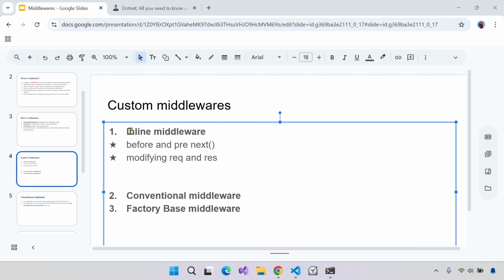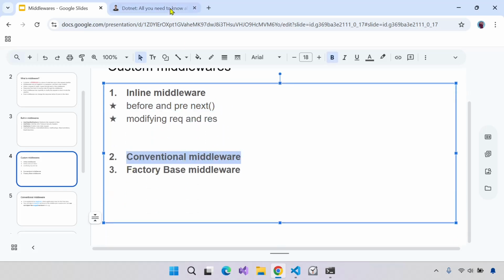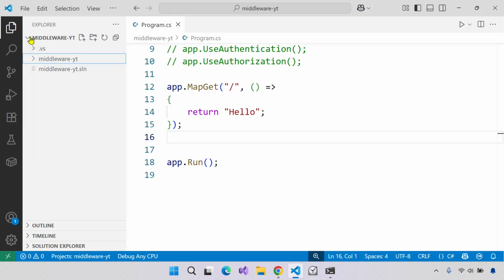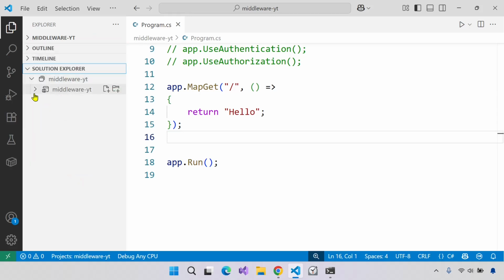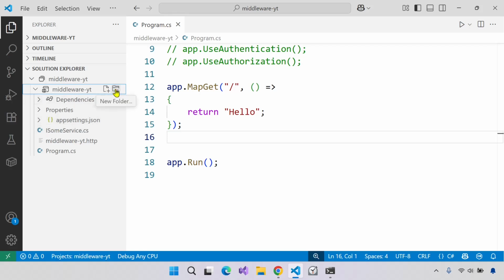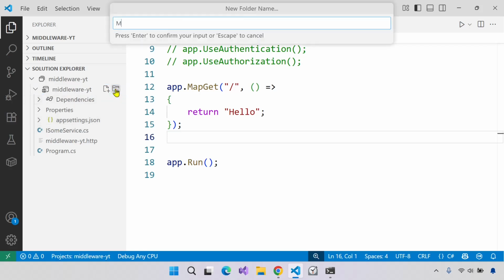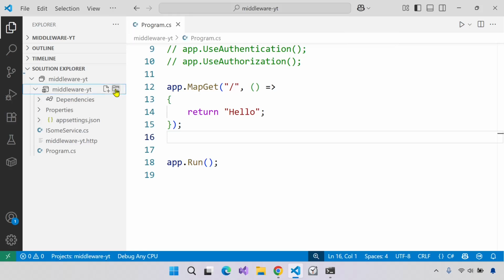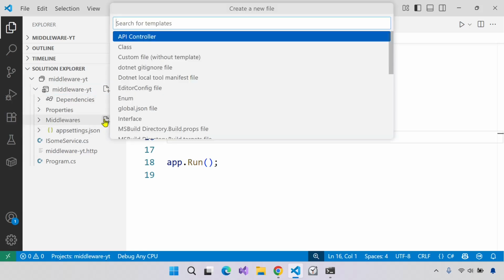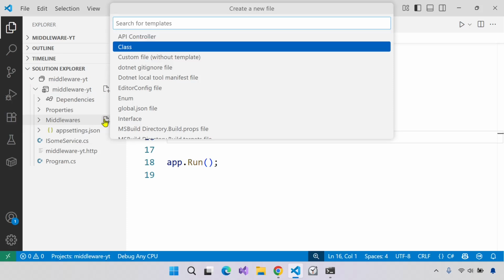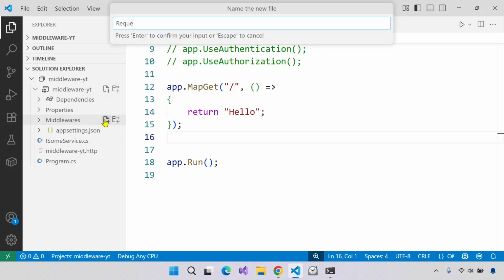So now we have completed the inline middleware and we have modified our request and response, and we have also done this part before and pre-next. We have done it earlier. Now let's move to the conventional middlewares. So for that, let's go here in the solution explorer, and here just create a folder named Middlewares, and within the folder let's create a class RequestLoggingMiddleware.